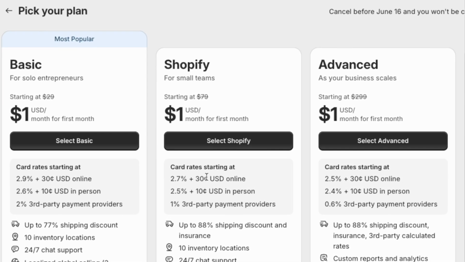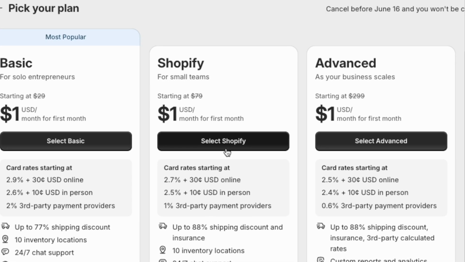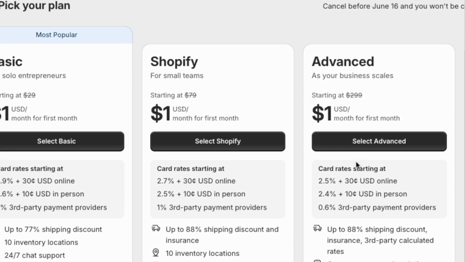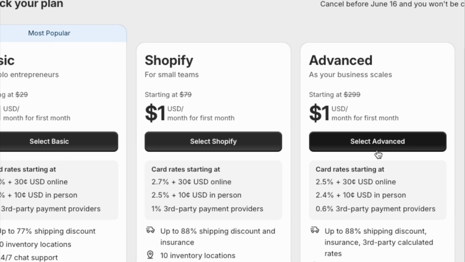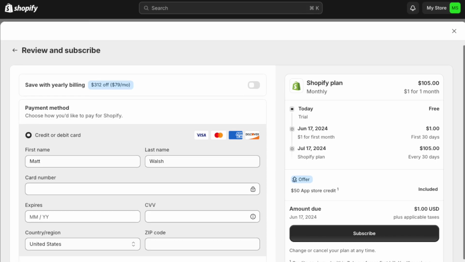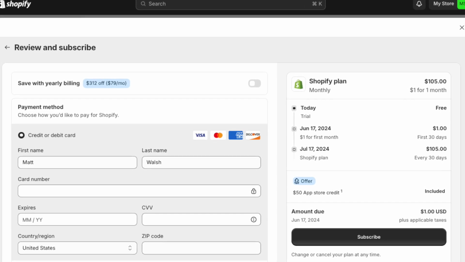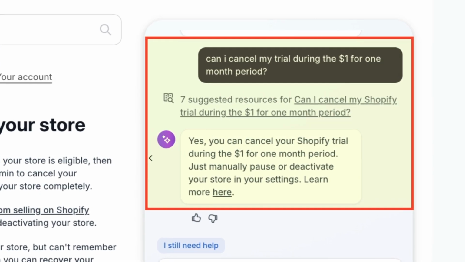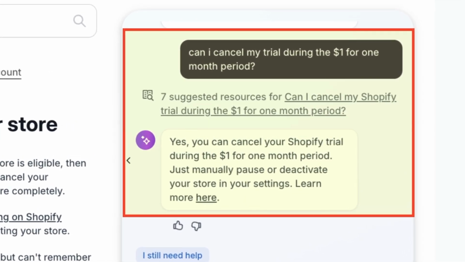The $1 for 30 days offer will be automatically applied to any plan you choose here, even the $299 plus advanced plan. Now, you will have to enter your card details during this step, but you can cancel your plan without charge at any point during your 30-day extension.